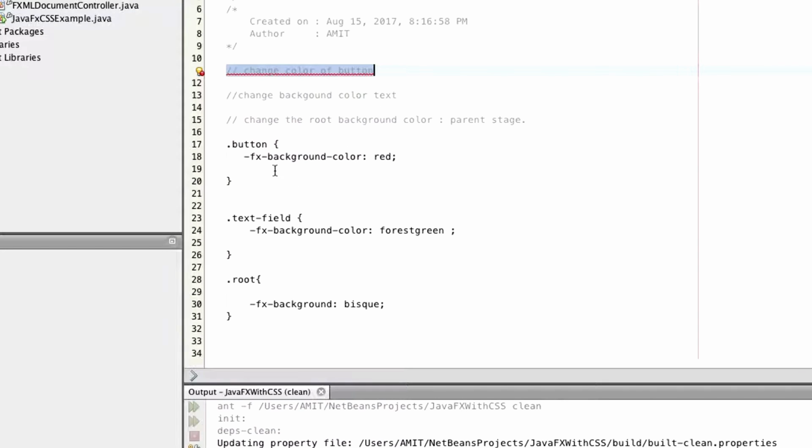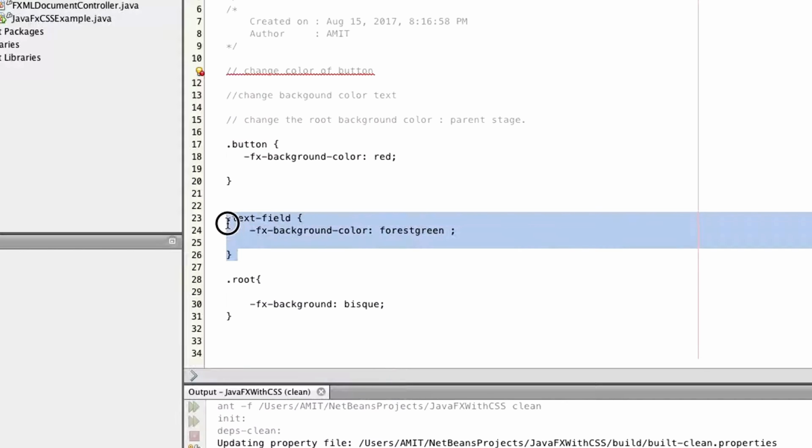So you can give the hexadecimal values of the color at that place. I have chosen red. You can give red, green, blue, whatever you want. Now come to the second, .text-field. So we are applying the CSS and we're going to change the background color in the same way, -fx-background-color: forestgreen. Here you can also choose the name of the color or you can give the hexadecimal.